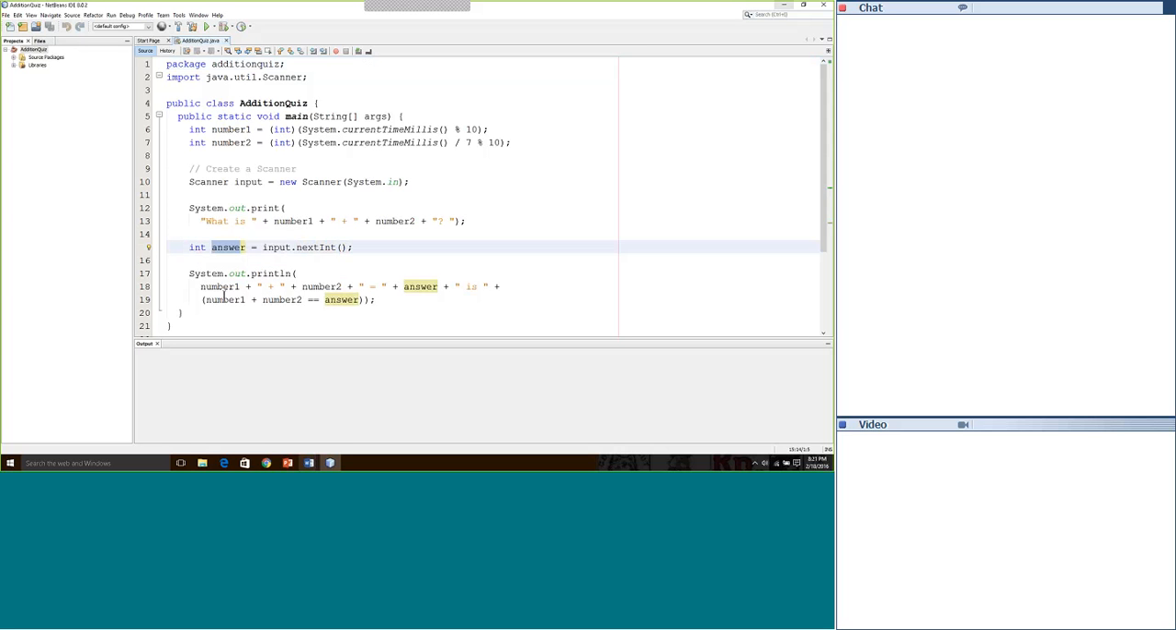And then we're going to print out the results. Whatever the number is, plus whatever the second number is, equals answer is, and here's where we have the expression that will get evaluated to be either true or false. And it gets evaluated because of this equivalency operator. Is the answer equal to number 1 plus number 2? If it is, this overall result will be replaced with true. Otherwise, it will be replaced with false.